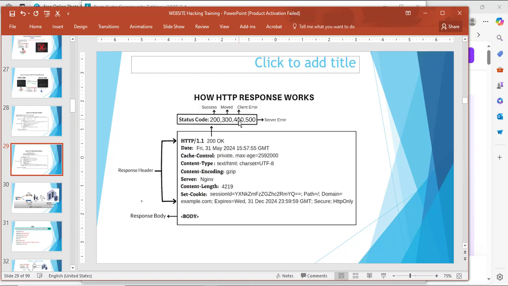Maybe you have 404, which looks like the page is not available; it's a client problem. We have 500 error, which is a server error, from the server. Any 500 is from the server, any 400 is from the client. 300 is redirect or moved. 200 means successful, okay.